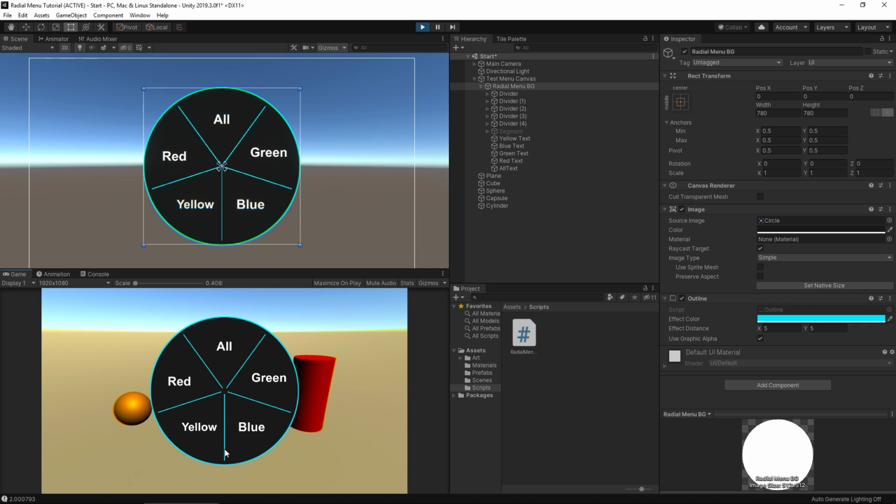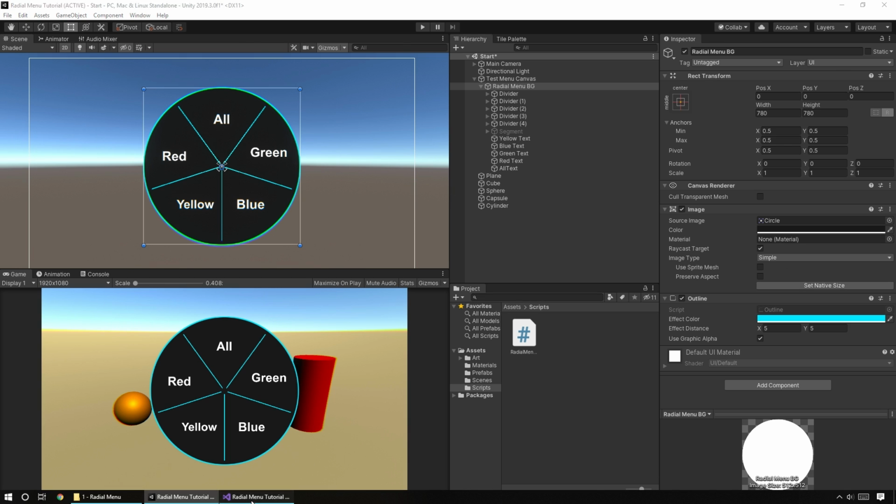So perfect. We now have our radial menu allowing us to know where we are within these segments relative to our mouse. Okay, so with that done then, let's stop this. Now we actually need to start making it so that we can change which text is being highlighted as our mouse moves around. So obviously for that, we're going to need a reference to all these various different bits of text. So let's go back in here.